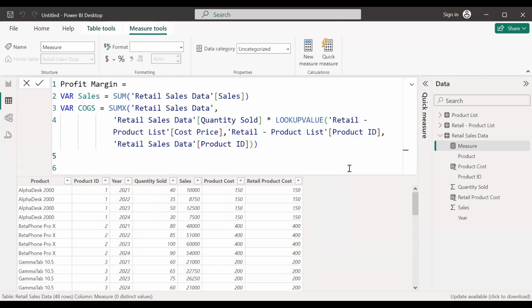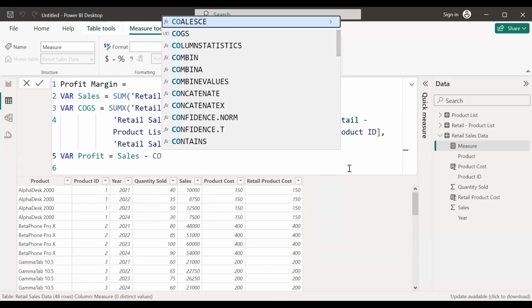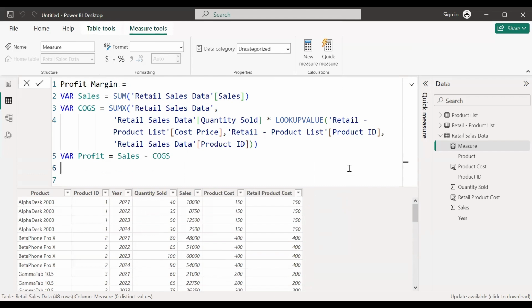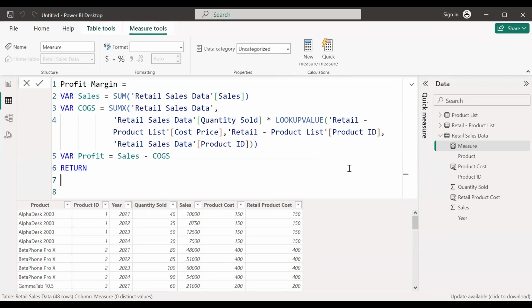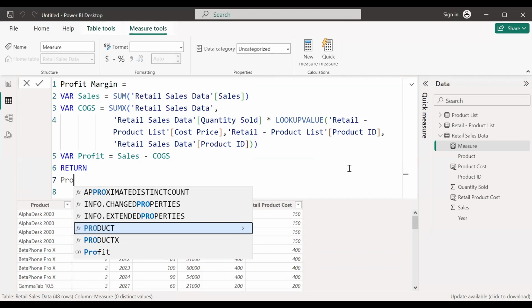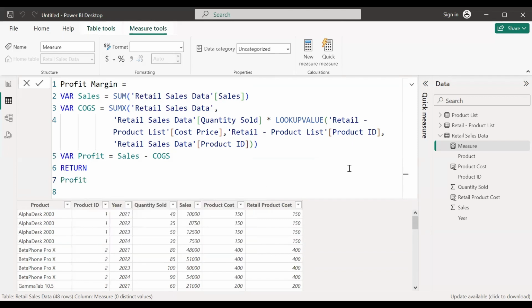Let me create another variable, which is profit, which is sales minus cost of goods sold. And I can now return profit divided by sales. So profit divided by sales is your profit margin.